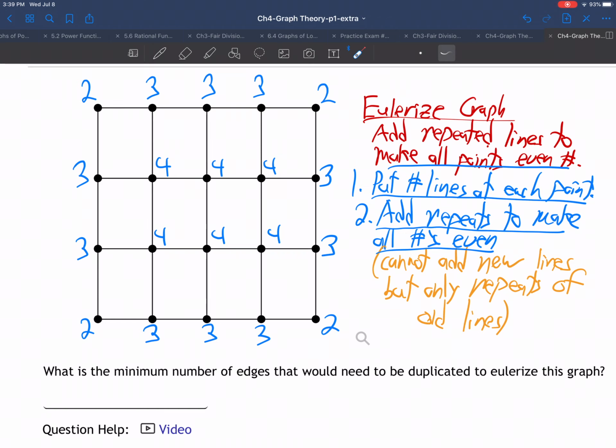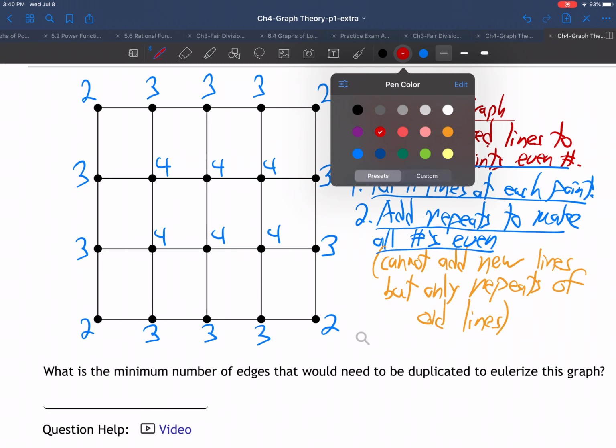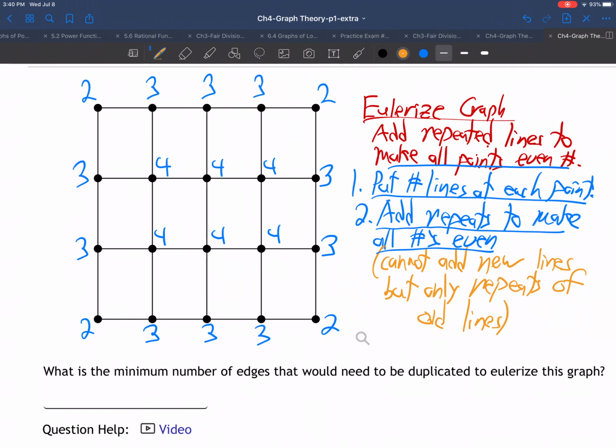Now notice I wrote down here, you cannot add new lines, but only repeats of old lines. What do I mean by that? I mean, you can't come in here and say, okay, I'm going to add a line from there to there, because then that'll make this 4, because there's 1, 2, 3, 4 now, and that'll make this 4. There's 1, 2, 3, 4. You can't do that. Why? Because there never was a line going from this point to this point before. That would be a new line, not a repeat of an old line. Do you see the problem? That's not allowed. That's a new line.